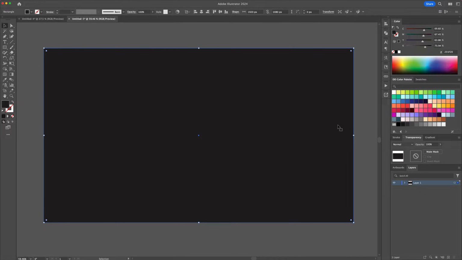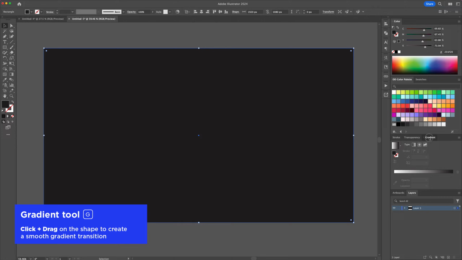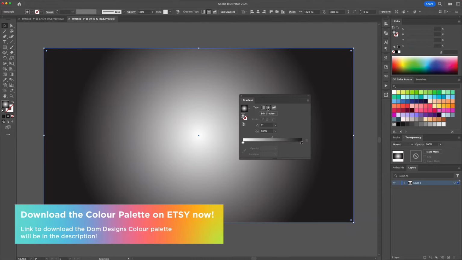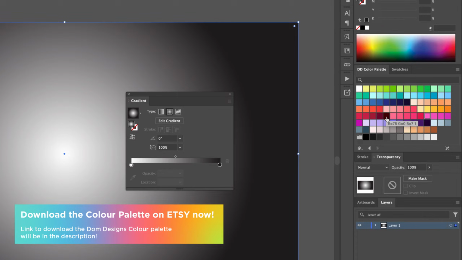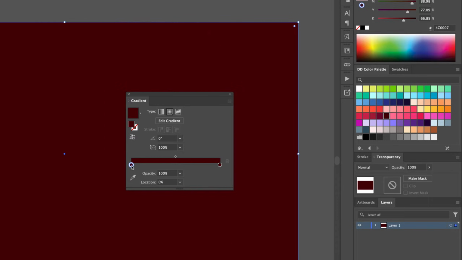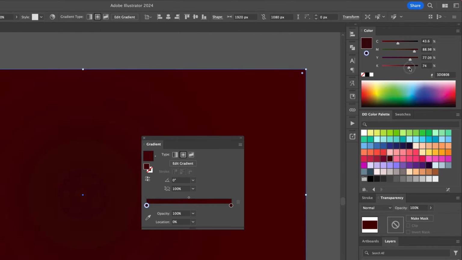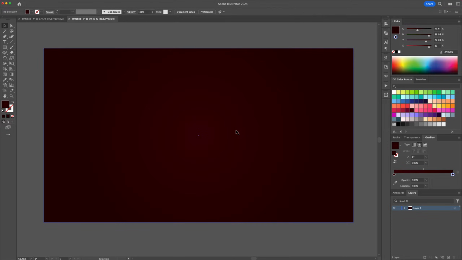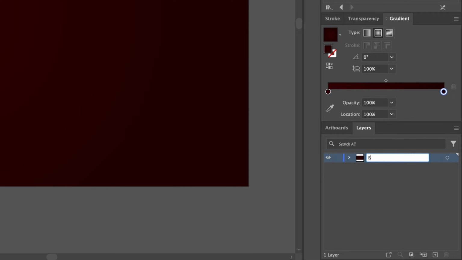Place it in the middle and this will be our background. Now let's give the background a light gradient effect. So let's grab the gradient panel and let's use a radial gradient. Using my Dom Design's official color palette, I will create a dark red to light red gradient to the background shape. Finally, rename the layers background and text to make sure that we stay organized.